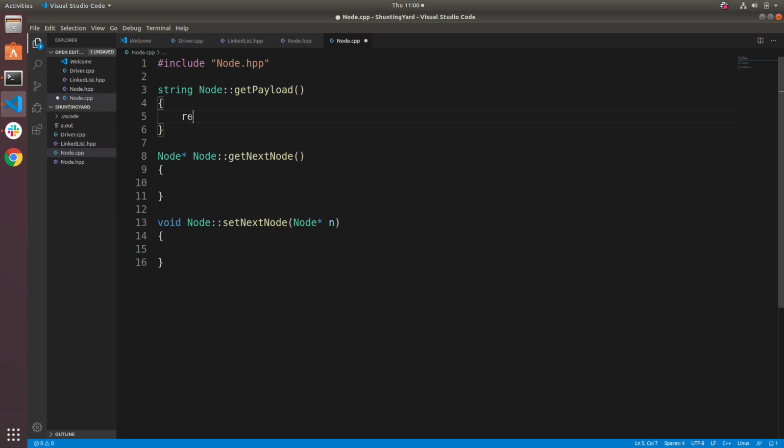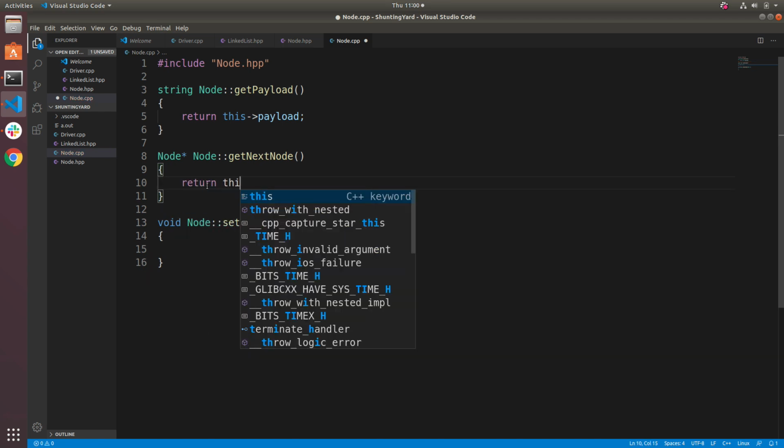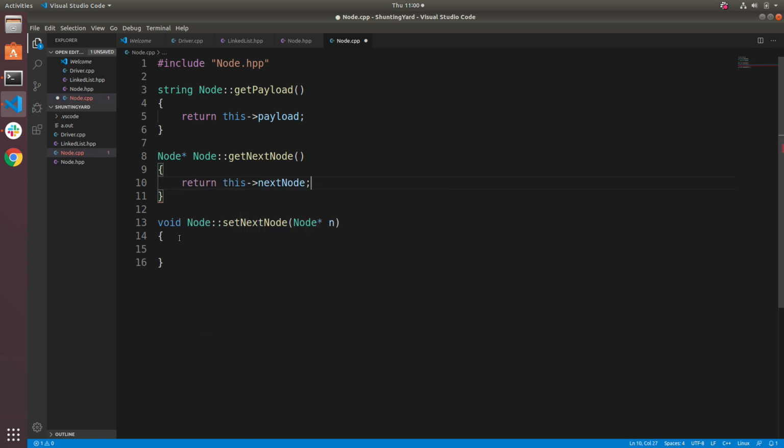All right, so get payload is going to return this payload. Get next node is going to return this next node. Set next node is going to set this next node equal to n. So that's what node will do. So we've built out our node, not too complex, just holds a couple pieces of information, but the type of payload it's going to hold is a string.